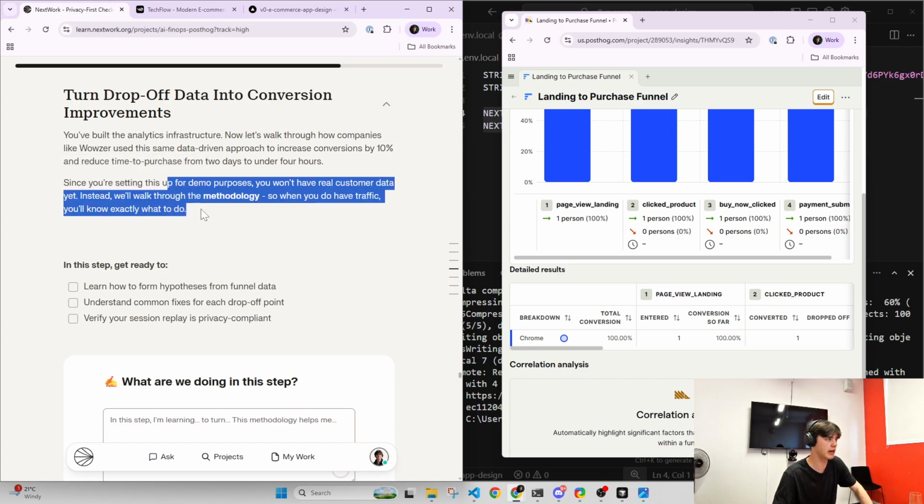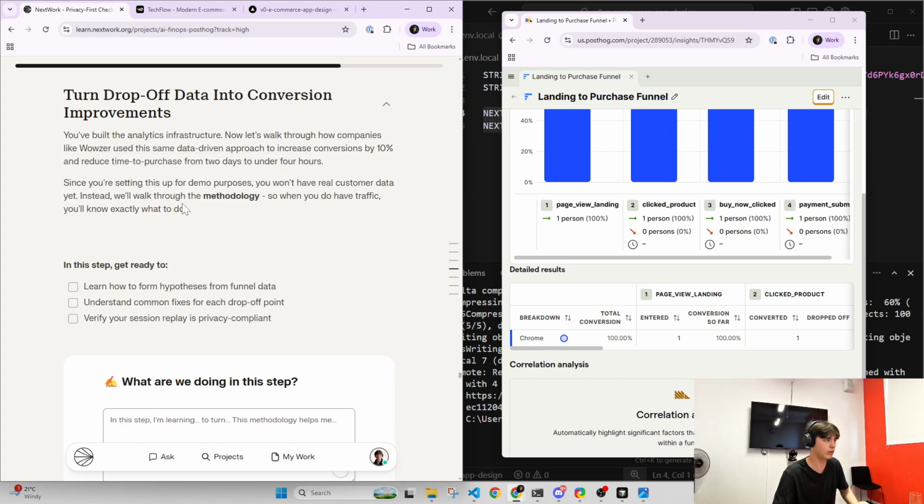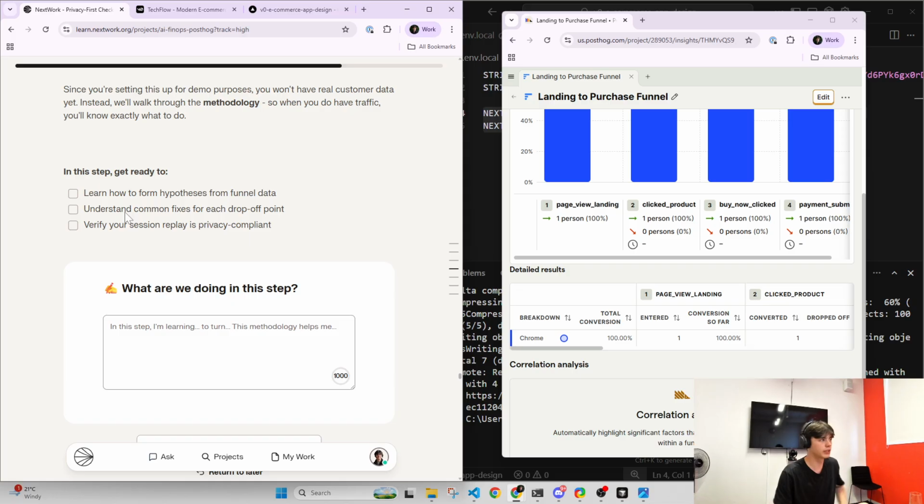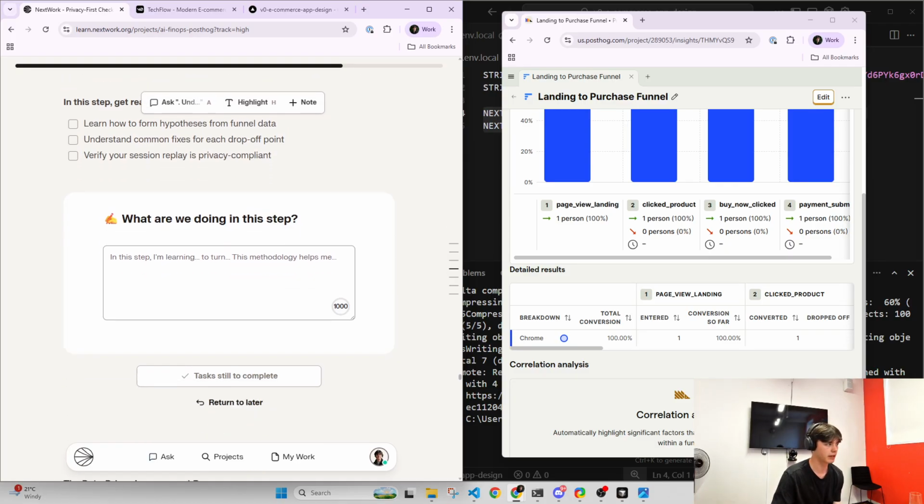Since you're setting this up for demo purposes, you won't have any real customer data. Instead, we'll walk you through the methodology so that when you do have traffic, you'll know exactly what to do. So in this step, get ready to learn how to form hypotheses from funnel data, understand common fixes for each drop-off point, and verify your session replay is privacy compliant.